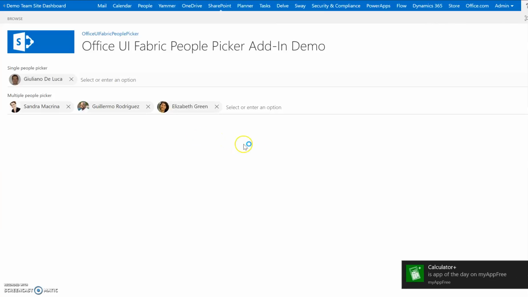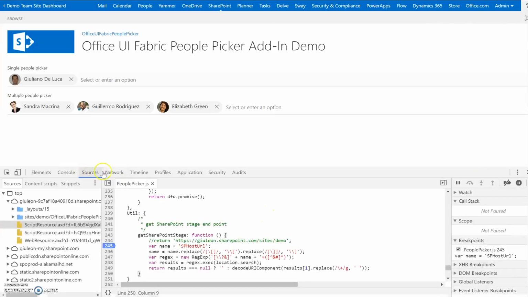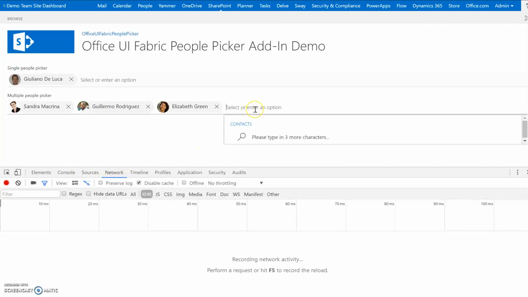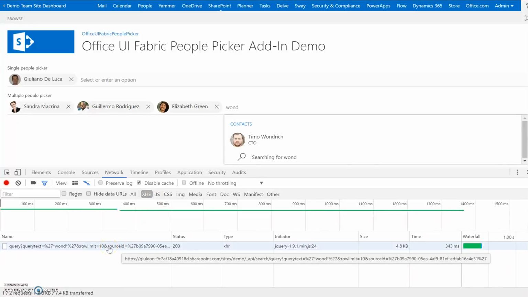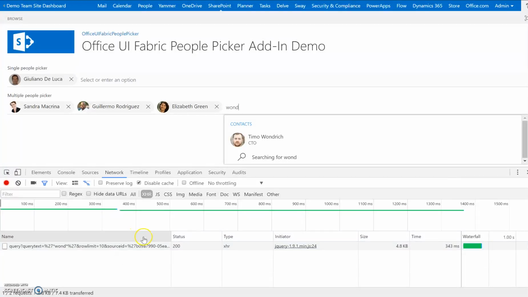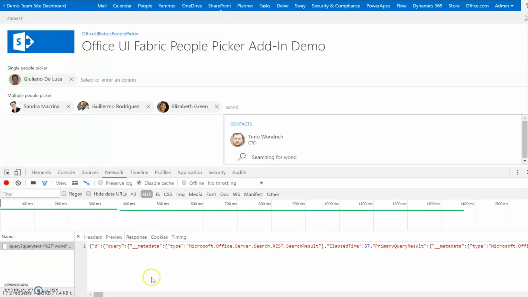Okay, and another important aspect is this. Every time that you find a person, for example, as you can see, the app performs a request, a REST API call, versus the SharePoint search. And if I click here, I can see the response from the SharePoint search. And here I have all the information about the person that I found.